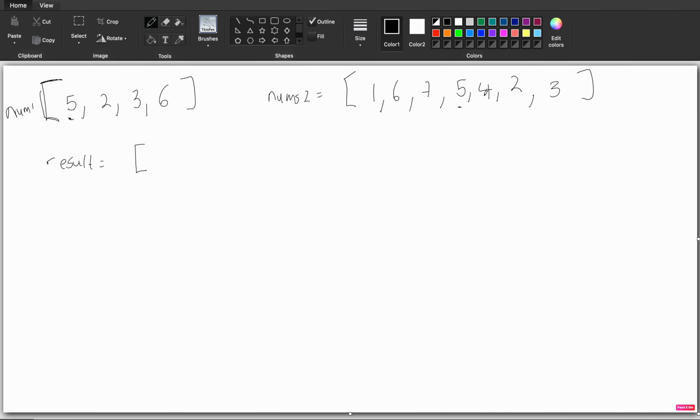Is there any element greater than 5 after it? 4 is not greater, 2 is not greater, 3 is not greater, nothing is greater, so I return -1. 2, if I come here, is there any element greater than it? Yes, 3, so I return it. 3, is there any element greater than it? Nothing, so I return -1. 6, is there an element greater than it? 7 is the next greater element, so you return 7.